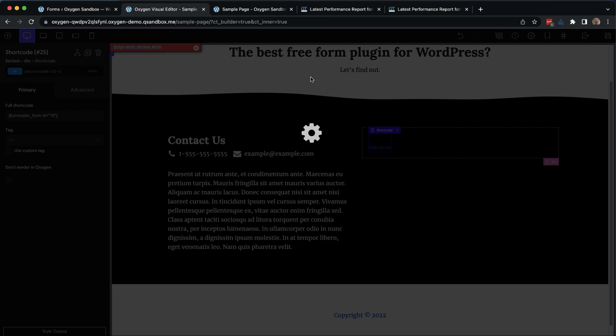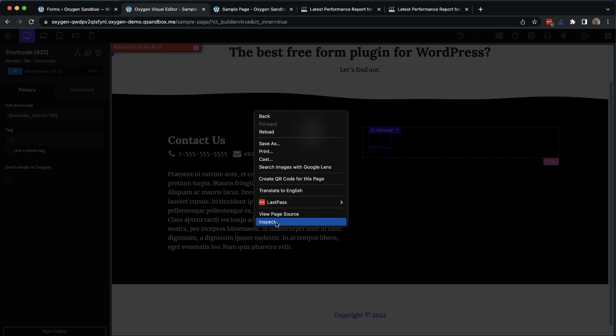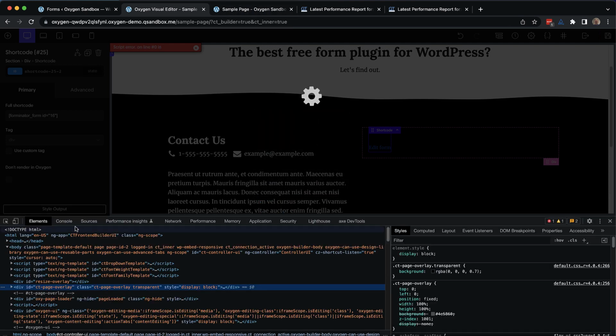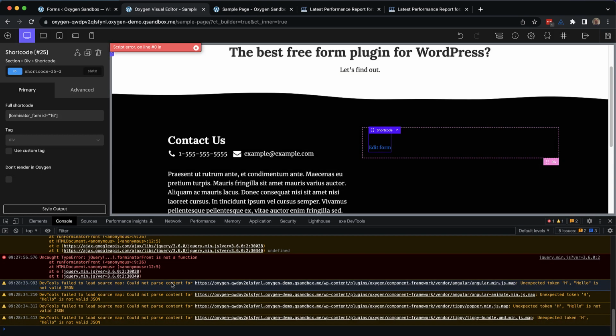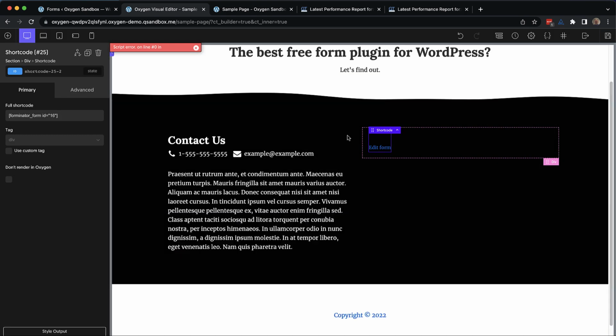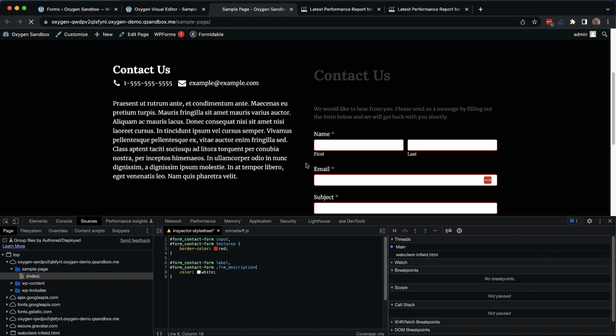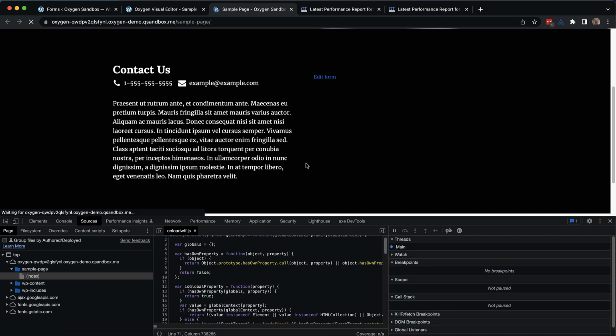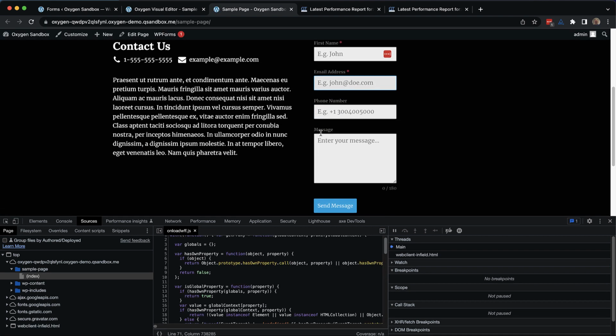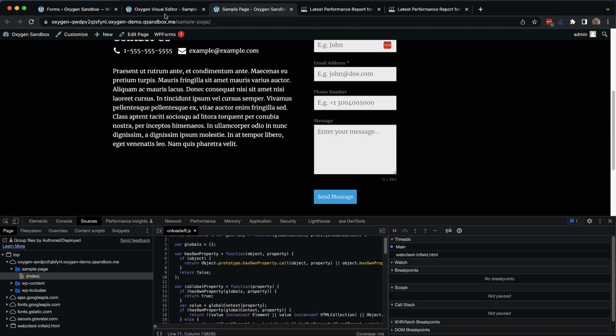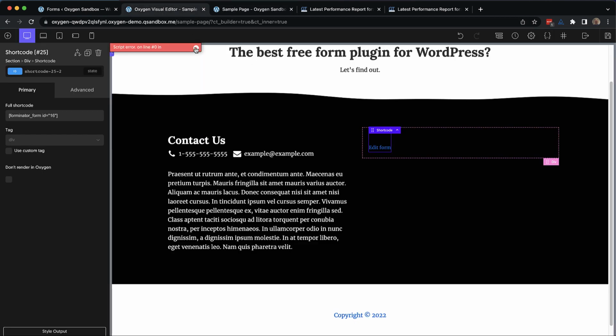So just to make sure this isn't a builder-only issue, let's jump up to the front end after saving. Hopefully we can save. Let's see if we get any major errors here in the console. Yeah, we definitely have some stuff, but that shouldn't prevent us from saving. So let's jump up to the front end and see if our form actually renders out. It does. So it renders on the front end. So you can probably just ignore these errors, though that's going to be kind of annoying if you're using Oxygen.